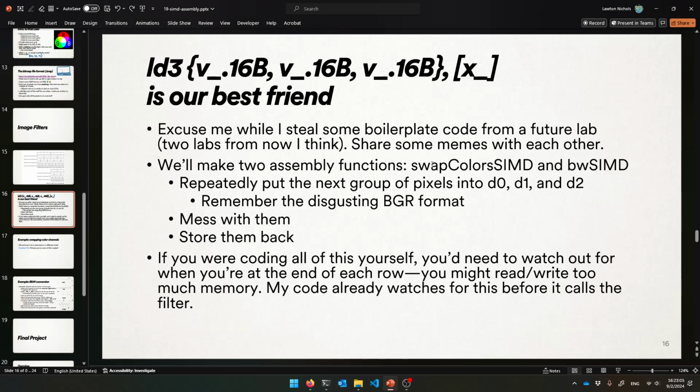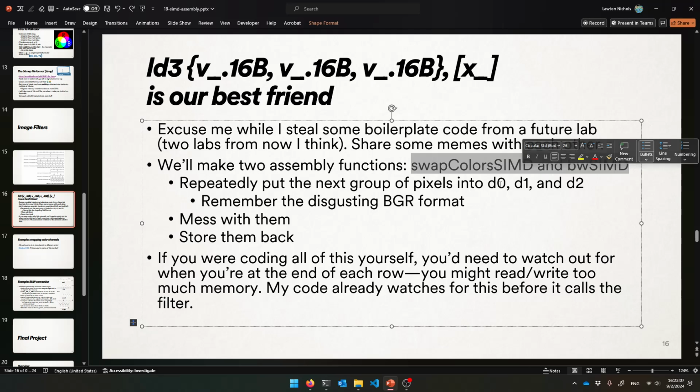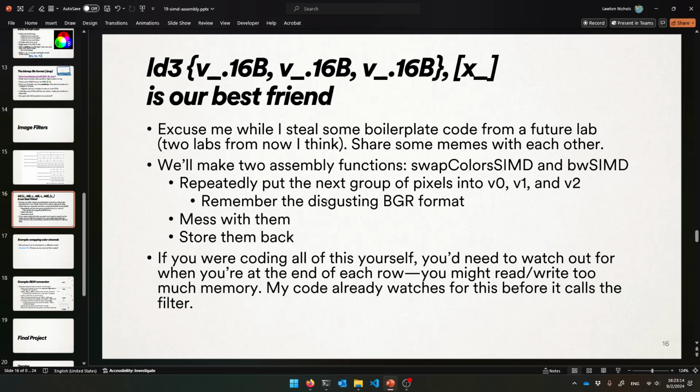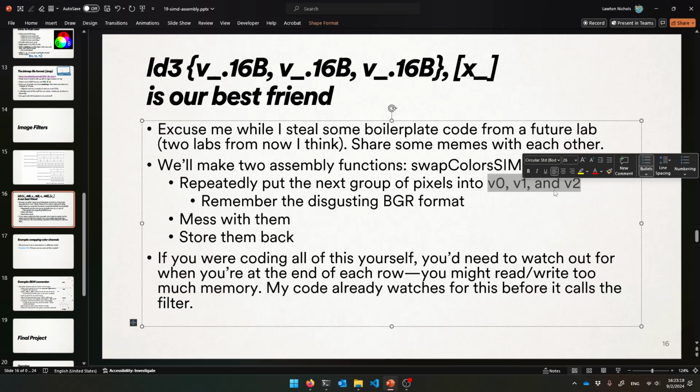All right, so here's our goal. We're going to make these two functions, and we're going to repeatedly put the next bit of pixels into these registers, V0, V1, and V2. I think I need to change these, sorry, this is last semester stuff. Remember that it's going to be in that horrible BGR format rather than RGB. We're going to mess with them. We're either going to swap the reds and the greens or something, and then in a different version, we're going to convert our image to black and white only, which is cool. So that'll be fun.